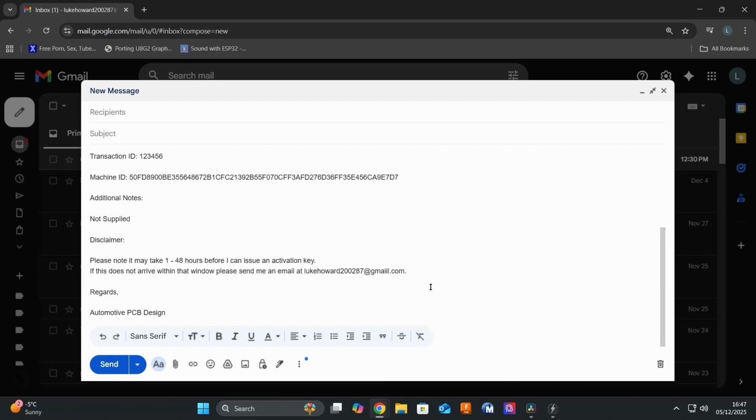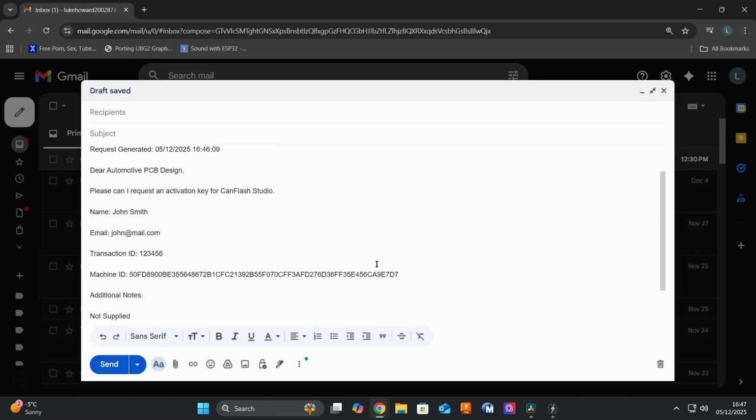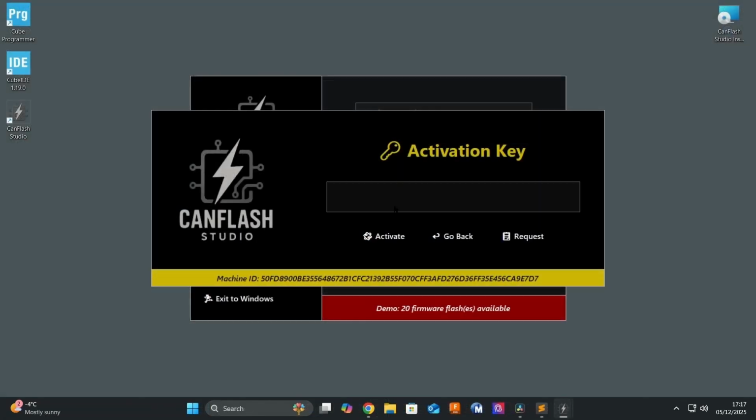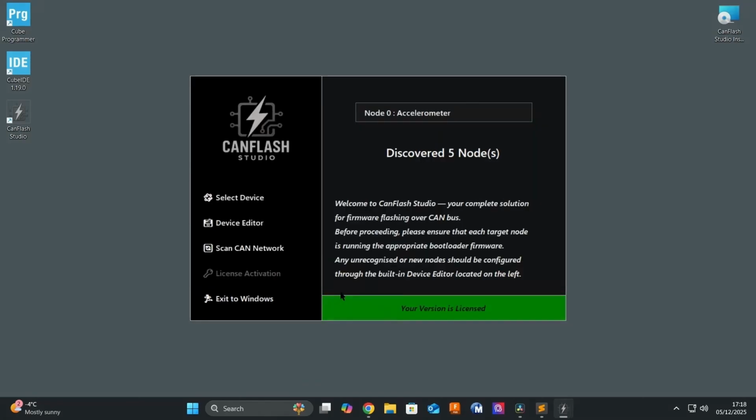Open your preferred email application, create a new message, right-click in the body, and paste. At the top of the message, you'll see the address it needs to be sent to. Just send it off. After that, please allow 1 to 48 hours for me to personally create and send your activation key. Once you receive it, enter it into CanFlash Studio, and just like that, full access is unlocked. One important note, the activation key is machine-specific, meaning it is tied to your computer. The same key will not work on a different machine, and that's the whole activation process. Simple, quick, and designed to keep everything running smoothly.